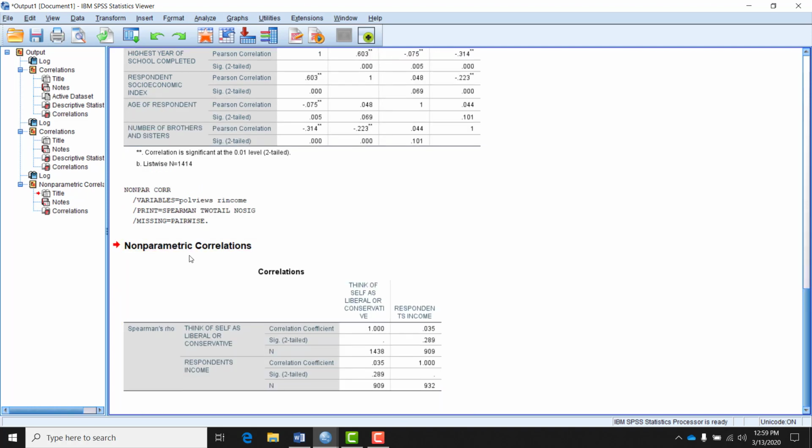Non-parametric correlation is what it's called technically. And look here. According to this, there's no significant sig two-tail. That's your p-value. 0.209 or 289. That is larger than 0.05. So there is no relationship between income and political views, according to this.